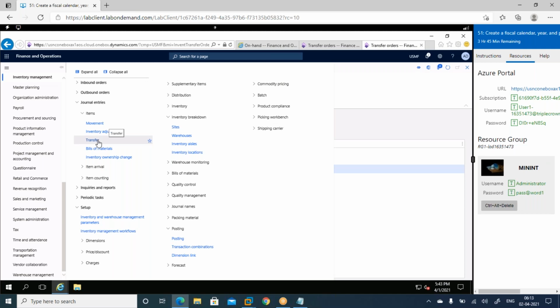What about if I want to change my serial number? Yes. From one inventory dimension to another inventory dimension, if you want to change any inventory dimension to any other inventory dimension, transfer journal is the best option. Yeah, I need to explain these things. I'm going to discuss.